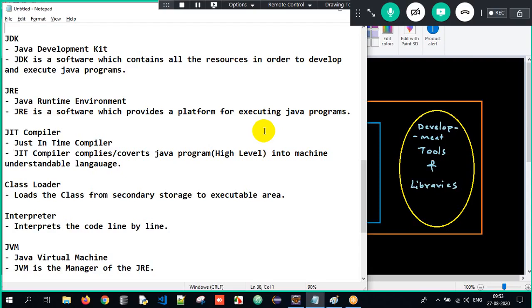Okay. And what is JIT compiler? Just-in-time compiler. It is the one which converts the high level language, whichever program I write, into machine level language, the machine understandable language. It's responsible for that. And class loader, I told you, my Java programs are physically existing on my hard disk, that secondary storage. The program from the secondary storage has to get loaded to an executable area where the programs can get executed. Who will load it?